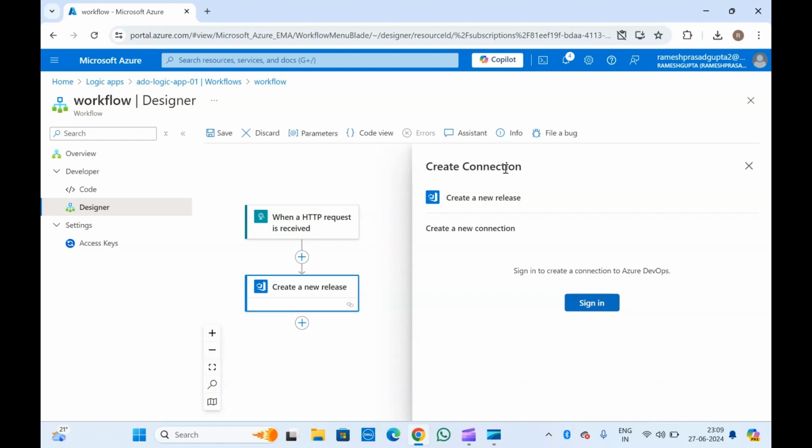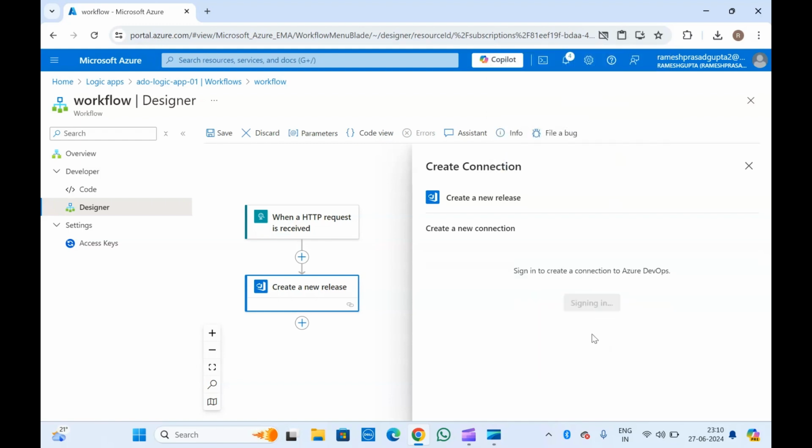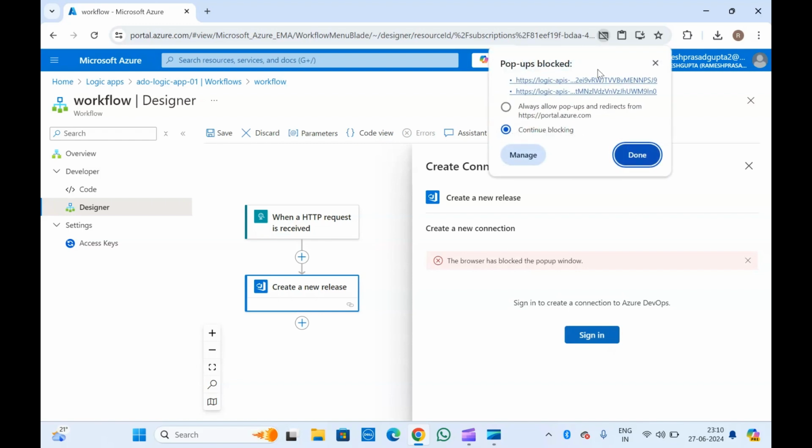Then the first thing I will have to do is to create a connection. Let me click on sign in. It will ask for my ADO credentials. If you have already signed in, then it might not ask. If you are signing in new, then it will ask you the credentials. The pop-up has been blocked. I click on sign in again, and it will ask me the credentials and sign in. After that, it will create a connection. Again, this has been blocked.